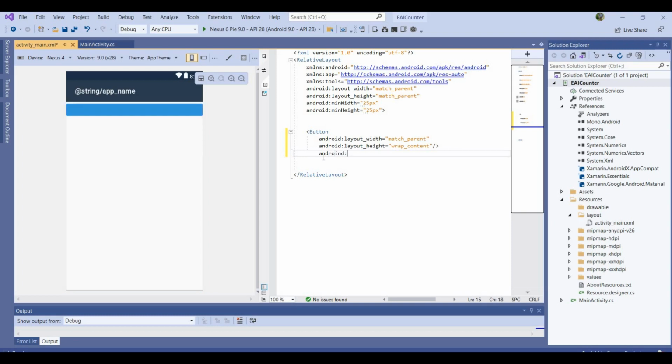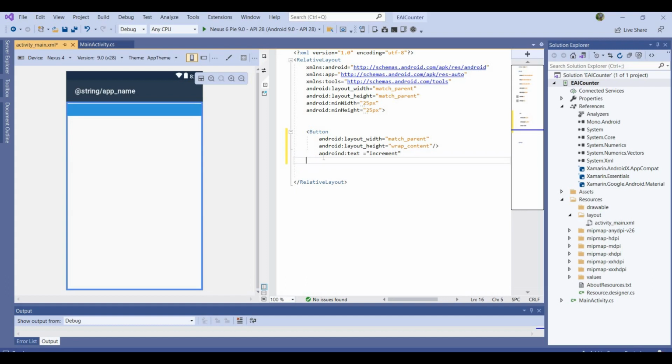I'm just going to say Android colon text, and the text is going to say something. So there are two buttons. This button is going to say increment. Okay. It is going to say increment.